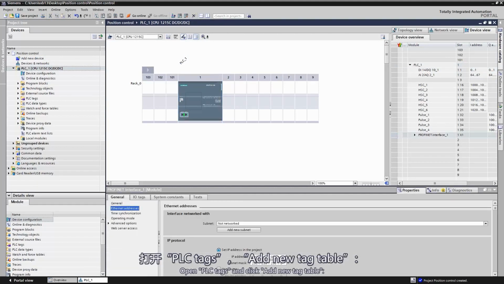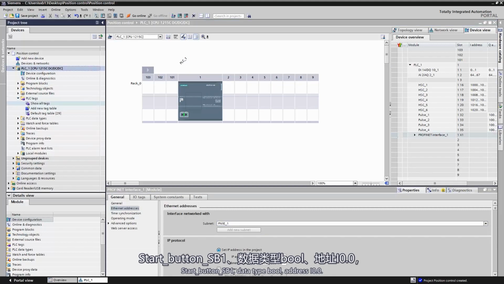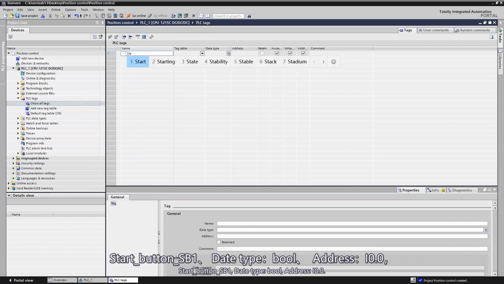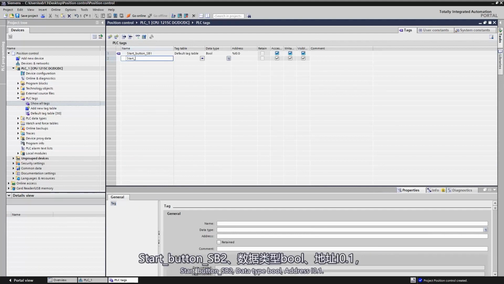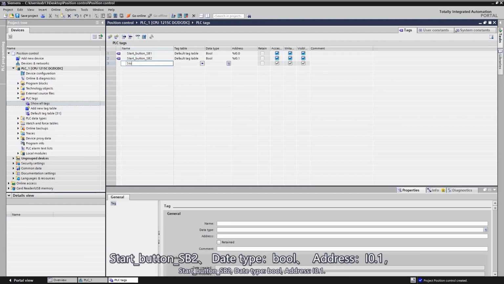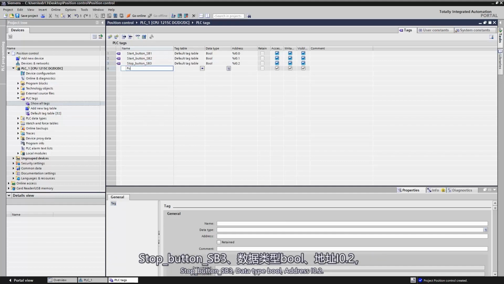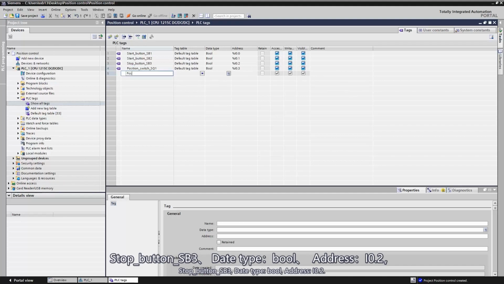Open PLC tags and click Add New Tag Table. Start_button_SB1, data type Bool, address I0.0. Start_button_SB2, data type Bool, address I0.1. Stop_button_SB3, data type Bool, address I0.2.